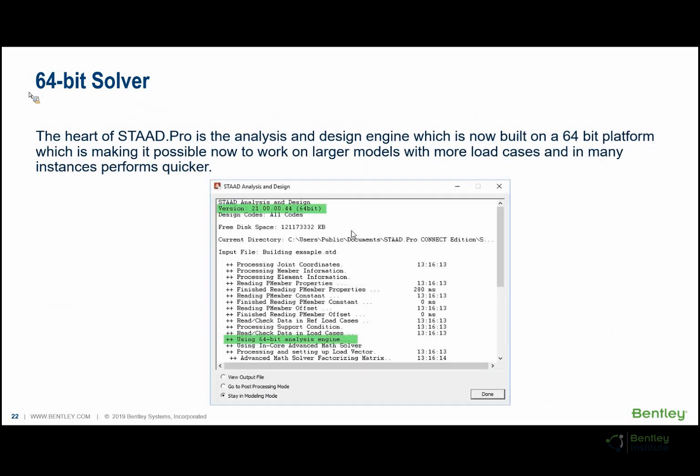Next comes the 64-bit solver. The heart of STAAD.Pro is the analysis and design engine, which is now based on a 64-bit platform. That means your existing STAAD.Pro Connect Edition is itself a 64-bit software. That means this Connect Edition will only run on 64-bit machines. It will not run on a 32-bit OS. Also the analysis engine inside STAAD.Pro is now 64-bit. That means the larger models will be running much faster and with much more ease.